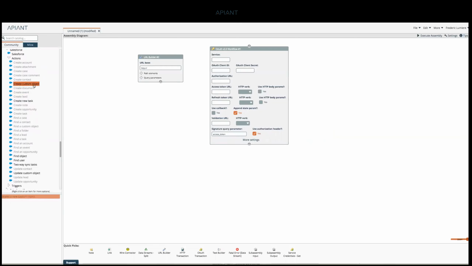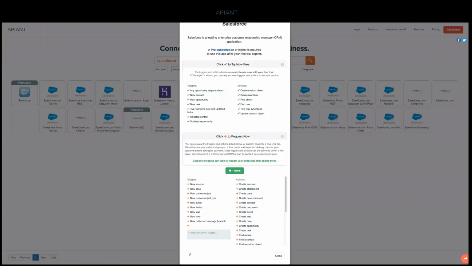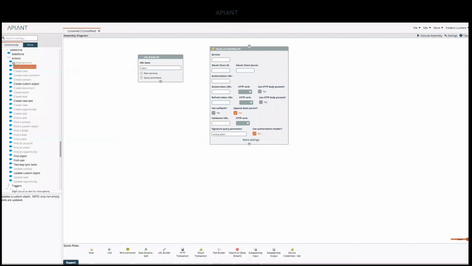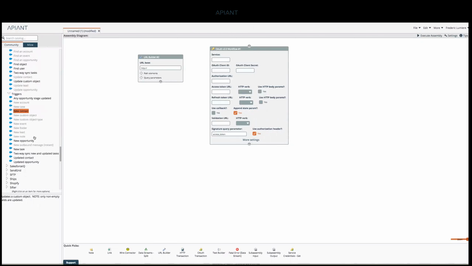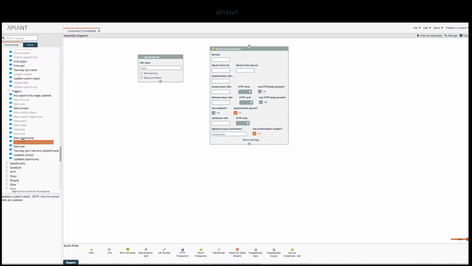But the ones that are bold have been implemented. So we can see create custom object, create new task, find object, find user, two-way sync task, update custom object, right? If I come here, it matches those, right? And anything that's gray matches those right here because they haven't been implemented, right? Does that make sense? Yes. Okay, and then same for the trigger. Same for the trigger. I look at the trigger here. 1, 2, 3, 4, 5, 6, 7 implemented endpoints for the trigger.